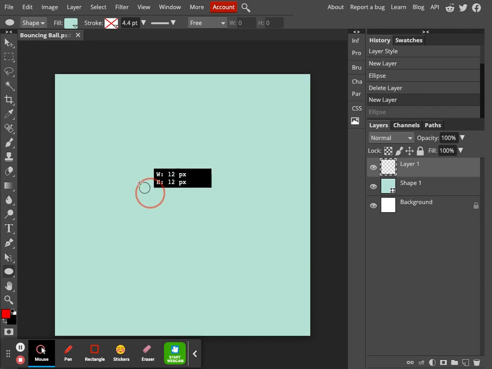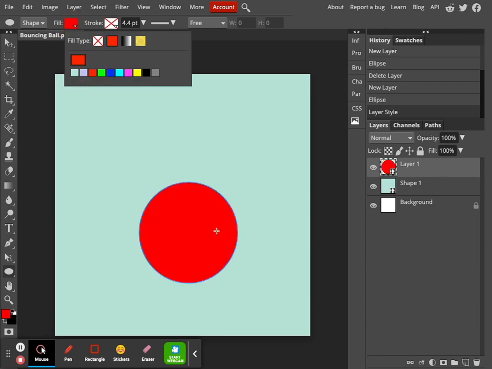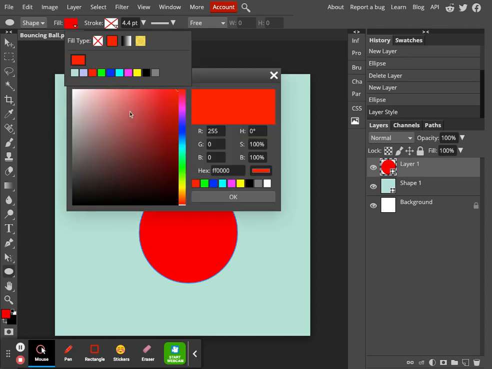And you can always undo. Okay, so there's my circle. Now I need to change the color. So remember, what you want to do with the color is the fill is what I used last. So I'm going to click here, and I'm just going to go ahead and choose this default red for the ball. That's pretty bright, kind of hard to look at. So I'm just going to make it a little bit darker.